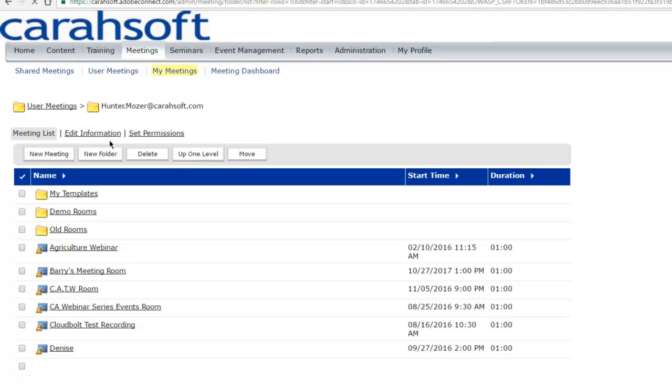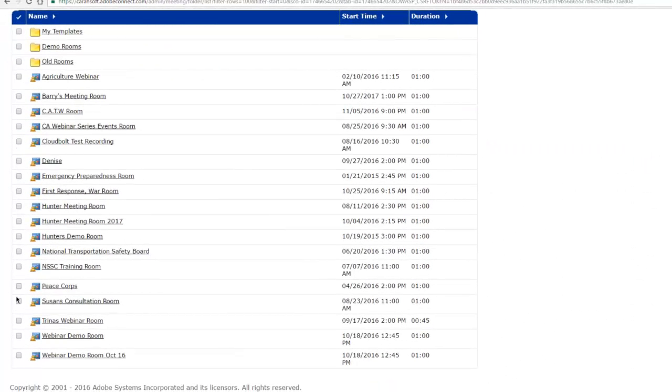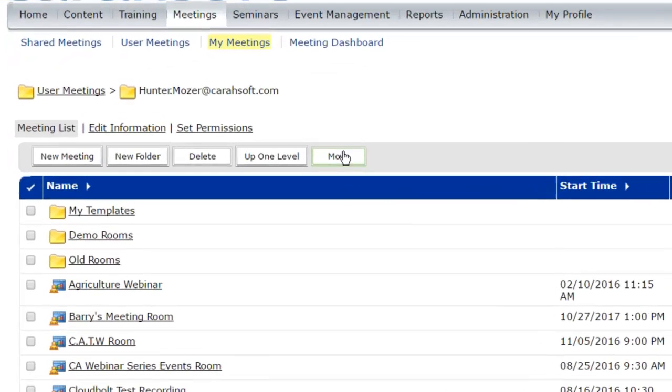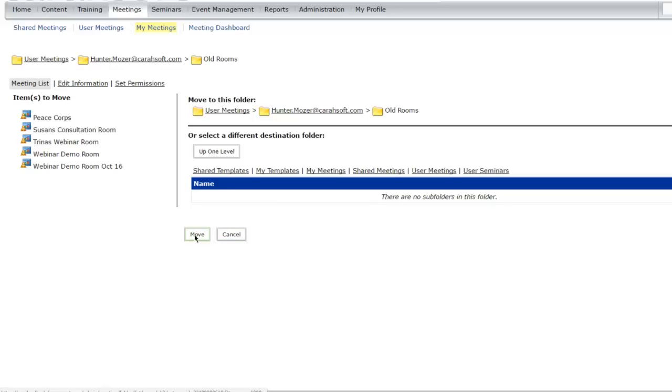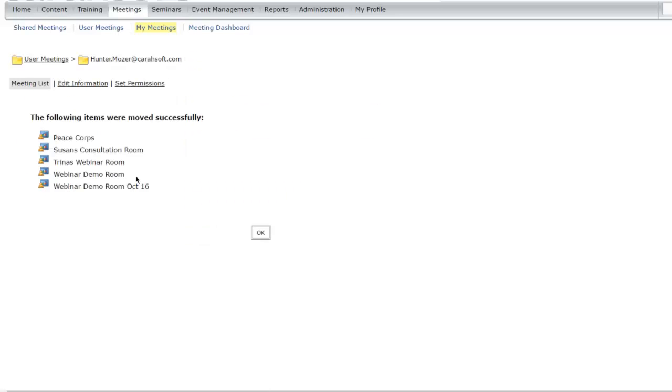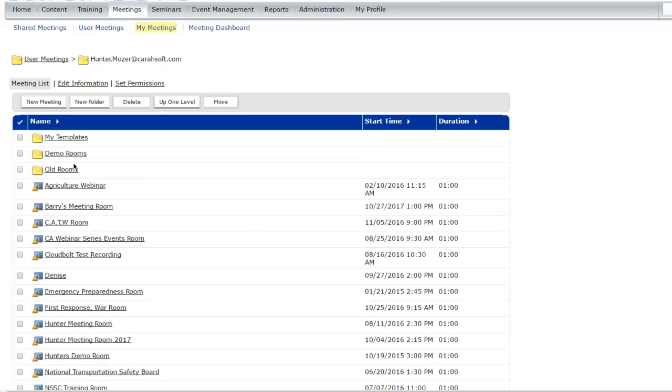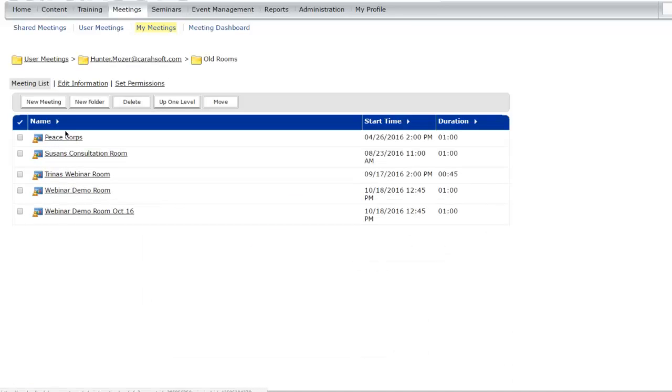I go back to my meetings tab here and click on some of the rooms I want to move. Let's click on a couple of these guys right down here at the bottom. Click move right here at the very top. Then I'll see the same thing I saw before, except now these are all of the folders in my meetings tab, not my content tab. I'll click on that old rooms folder, click move there, and then I'll get the confirmation that I have successfully moved all of those rooms to that new folder. Click OK, and now I have that folder there with all of those rooms underneath it.